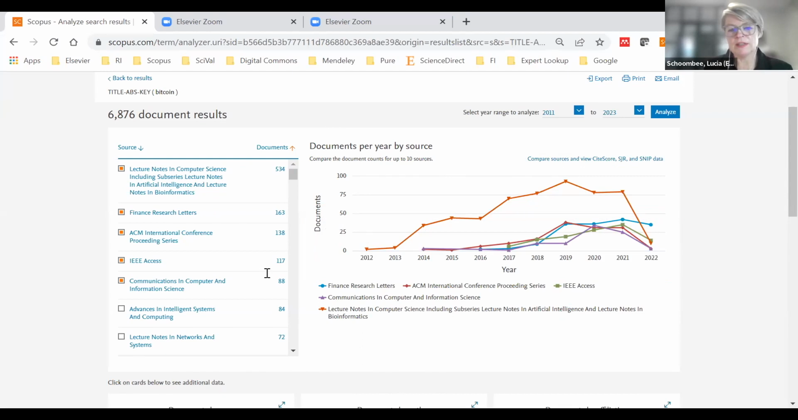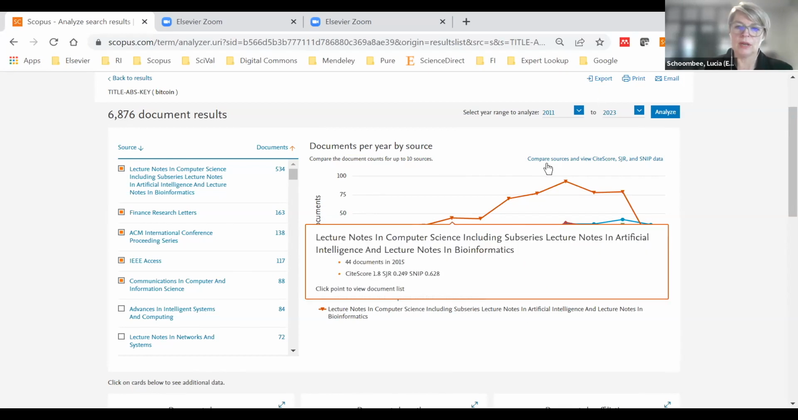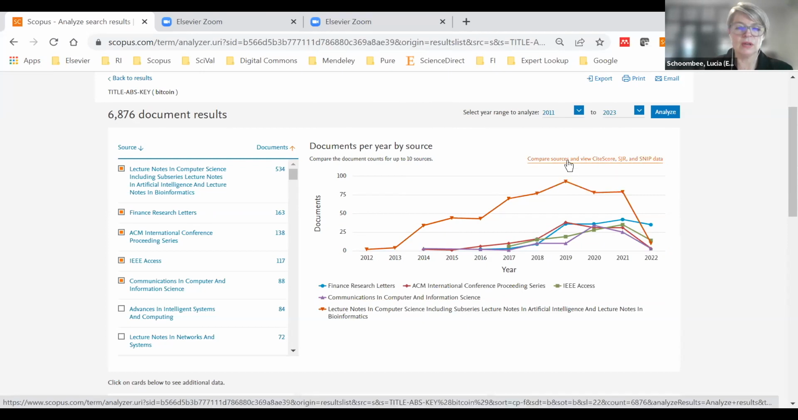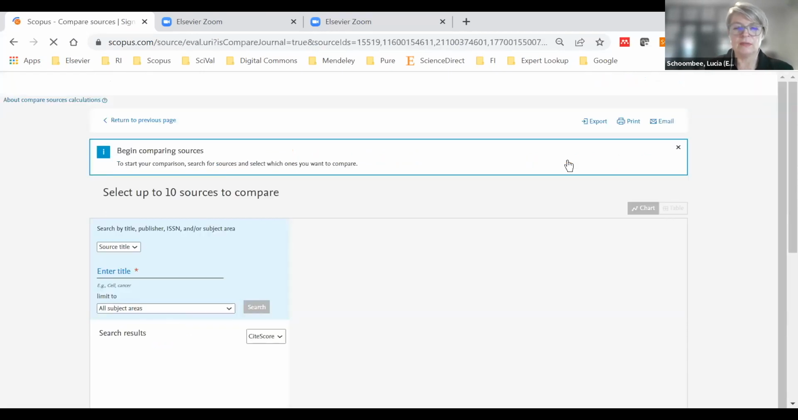To go a step further and see how to use the journal metrics in distinguishing between these 5 journals that have been highlighted or selected here, which of these 5 journals have the highest CiteScore? We can use the compare sources and view the CiteScore, and you can use the other metrics as well.